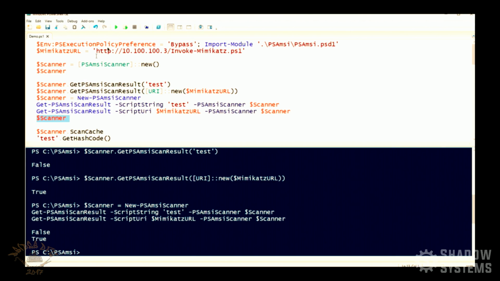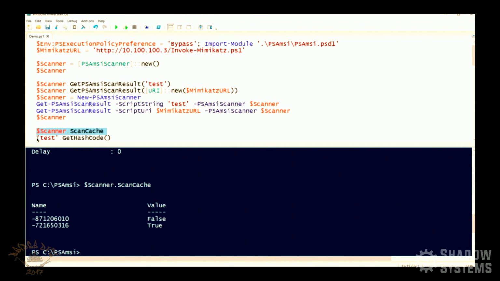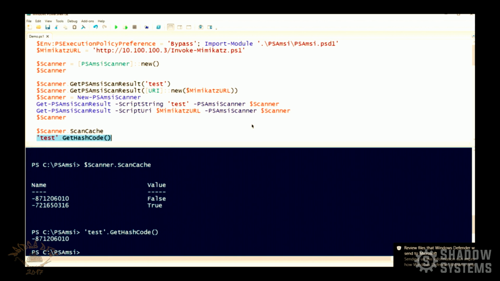Now let's take a look at what a scanner looks like after a couple scans. You can see it has an alert count property set to 1. It realizes that it has generated an AV alert by scanning the Invoke-Mimikatz script. And you'll see that Windows Defender pop up here in a second. And it also maintains this scan cache to remember things it's already scanned. There's that pop-up I warned you about.